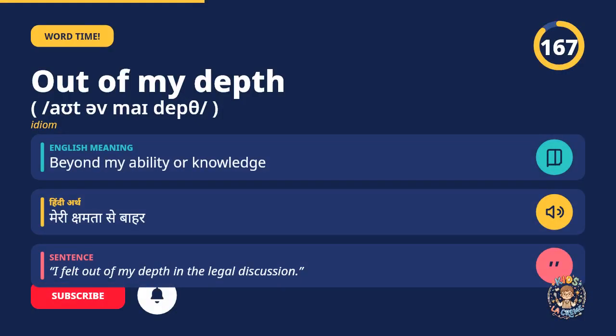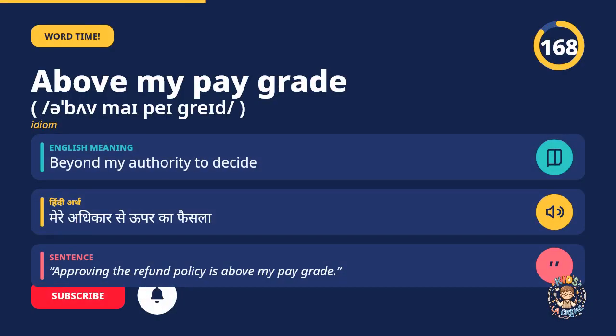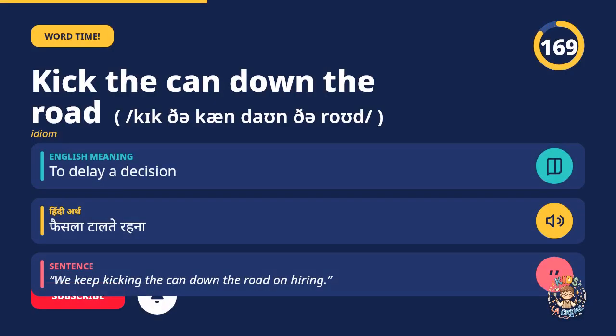Out of my depth. Beyond my ability or knowledge. I felt out of my depth in the legal discussion. Above my pay grade. Beyond my authority to decide. Approving the refund policy is above my pay grade. Kick the can down the road. To delay a decision. We keep kicking the can down the road on hiring.